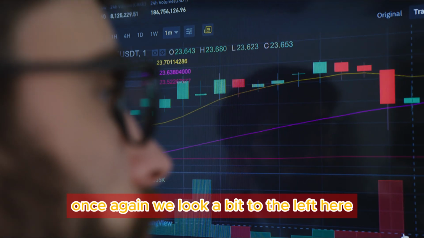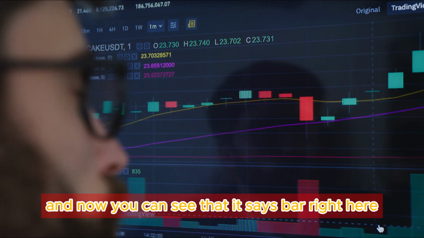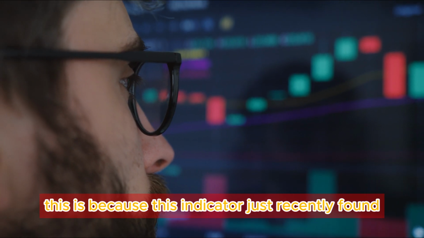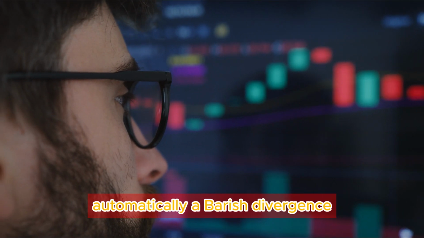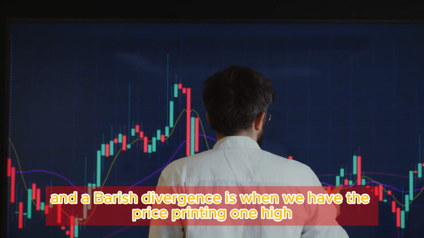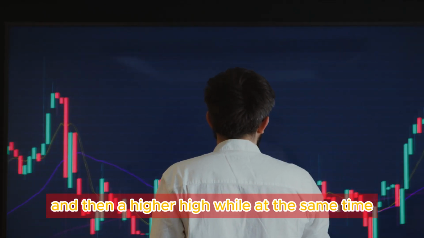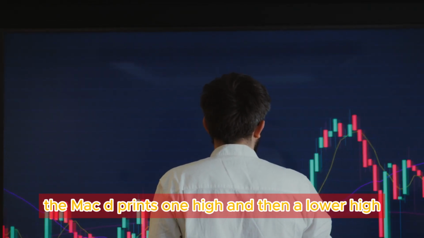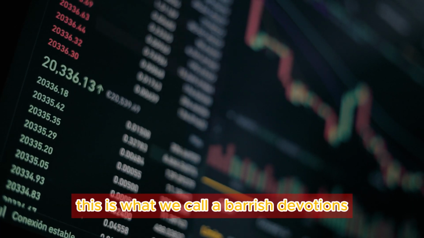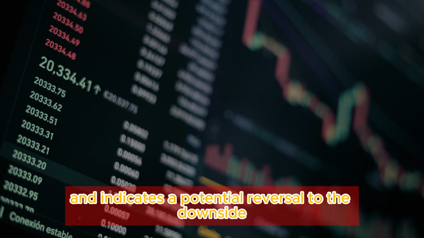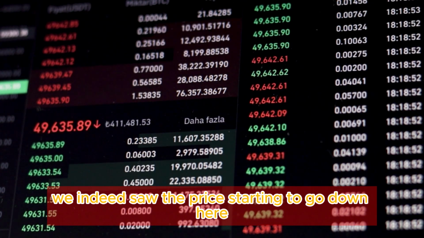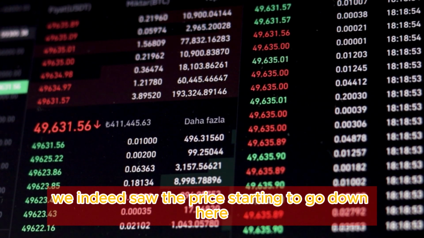Once again, we look a bit to the left here, and now you can see that it says bear right here. This is because this indicator just recently found automatically a bearish divergence. And a bearish divergence is when we have the price printing one high and then a higher high, while at the same time the MACD prints one high and then a lower high. This is what we call a bearish divergence and indicates a potential reversal to the downside. And you can see that after this divergence appeared, we indeed saw the price starting to go down here.